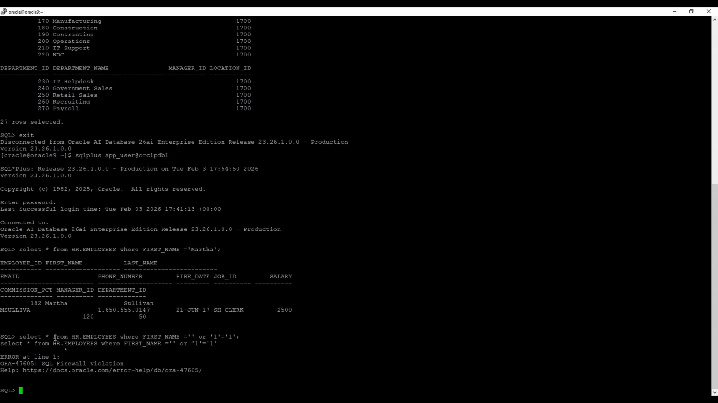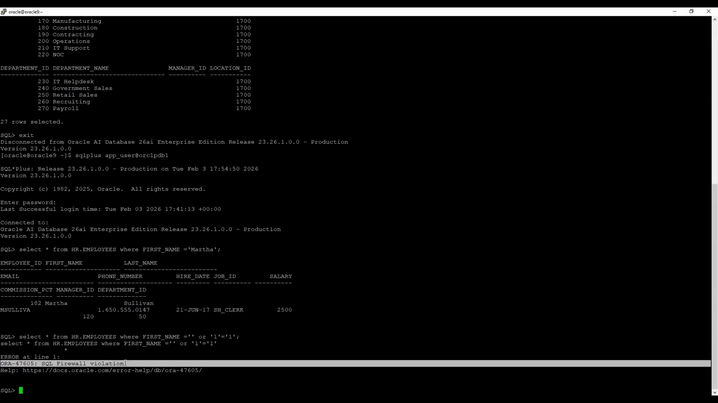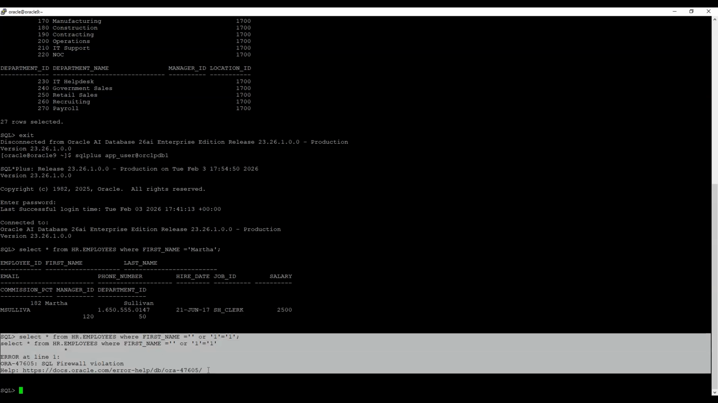if we try to execute a different query which is not there in the allow list, it is blocked by the SQL Firewall violation, and its execution is blocked. This way we can protect our database from SQL injection attacks using the SQL Firewall.